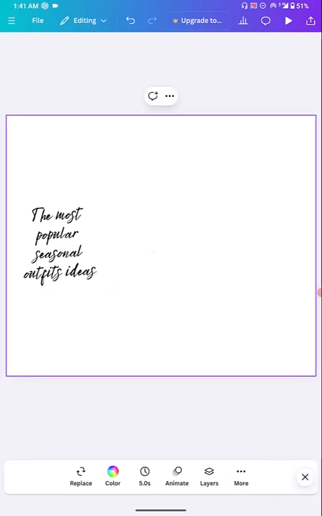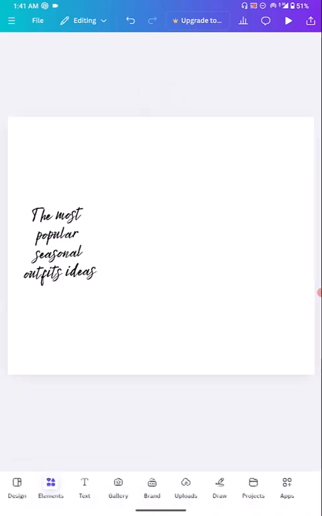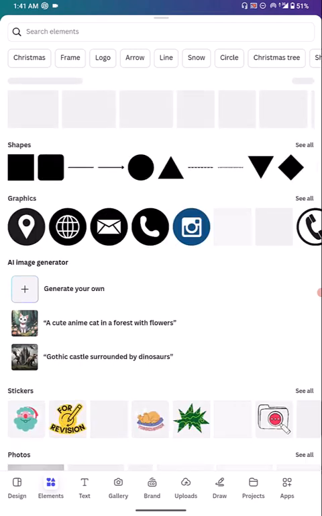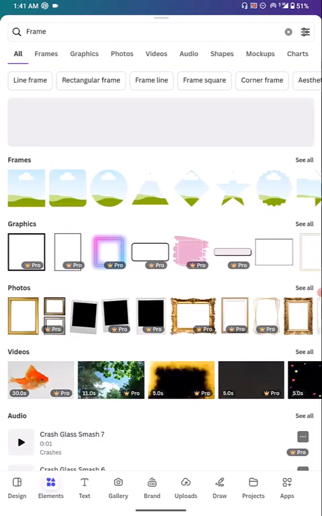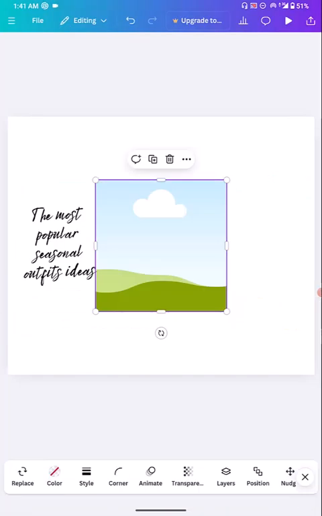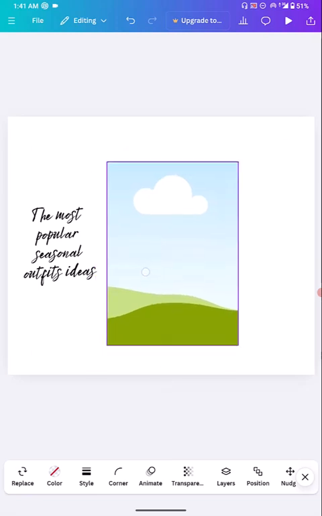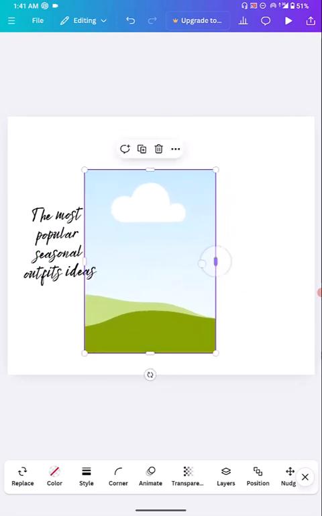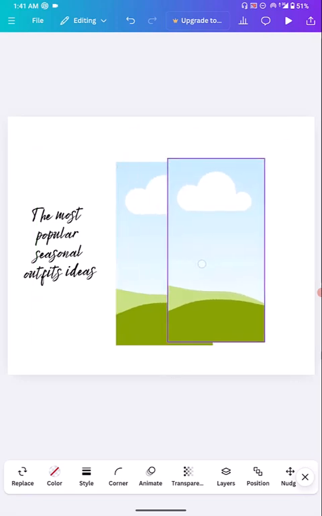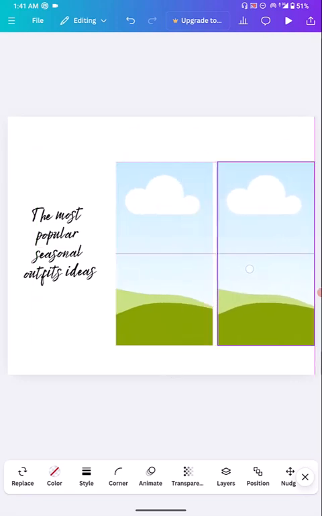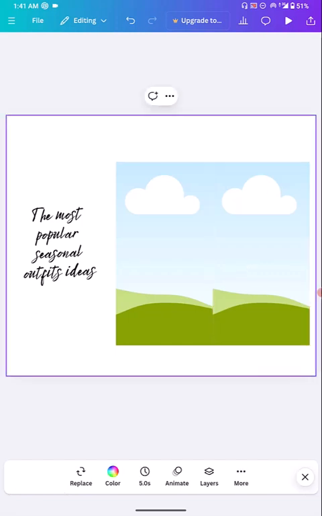I want to showcase the two models that we used for the kaftans. So I'll come to my elements and look for a frame. I'll come to the frame section and look for a frame like this. I'll bring this in as a frame, and this will host the two people that showcase the kaftan for our Facebook post. I'm going to copy this, duplicate that, and have something like this as well. So yes, we have these two.